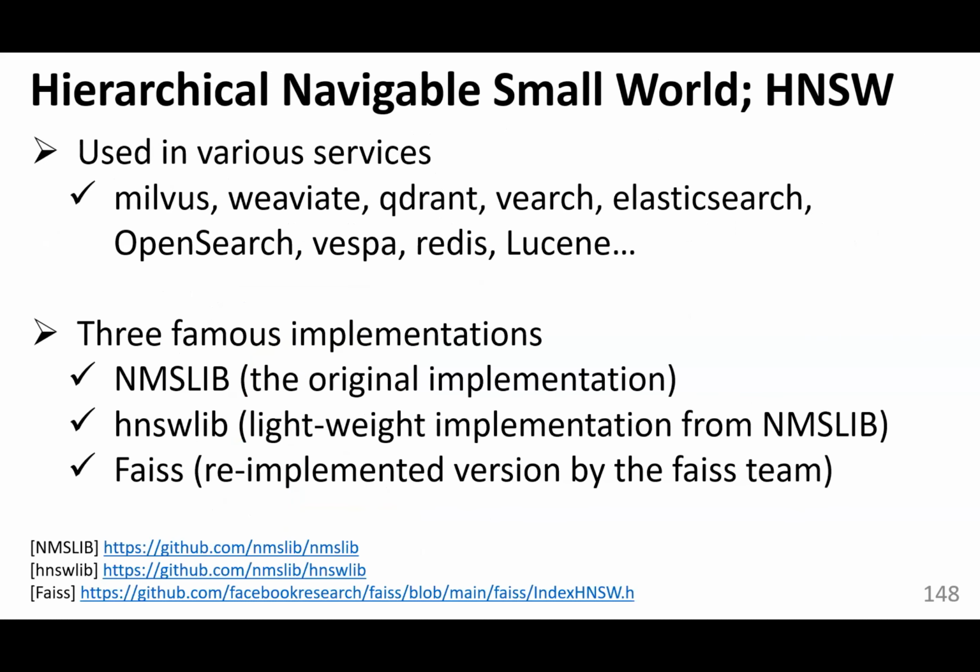And this is used in various services like Milvus, Weaviate, Qdrant, and Gradio. All of these use HNSW inside. So it's a very, very stable algorithm. And there are 3 famous implementations. The first one is from the original authors. The second one is a lightweight implementation by the same authors. So the first 2 are similar. And the third one is Faiss, a re-implemented version.